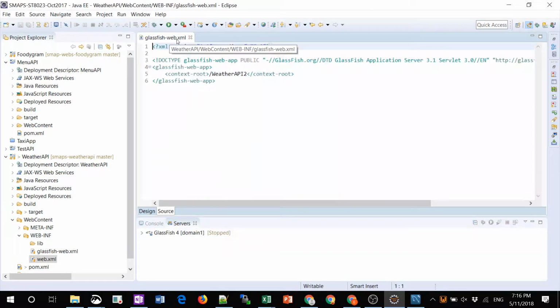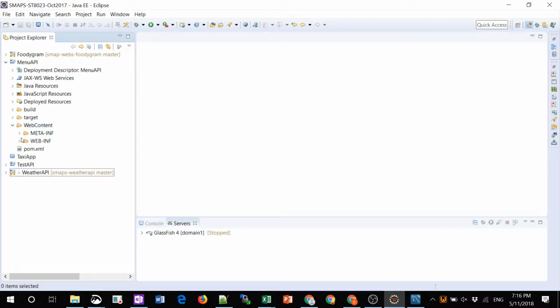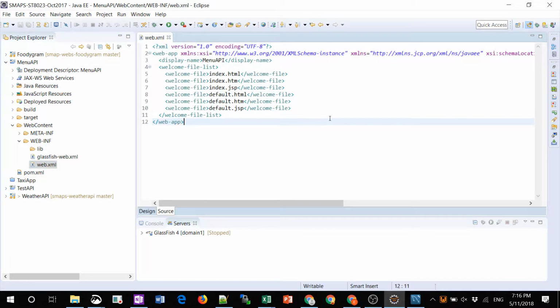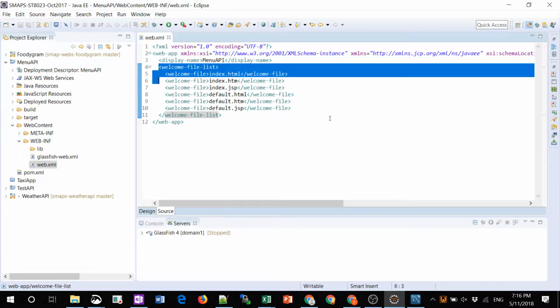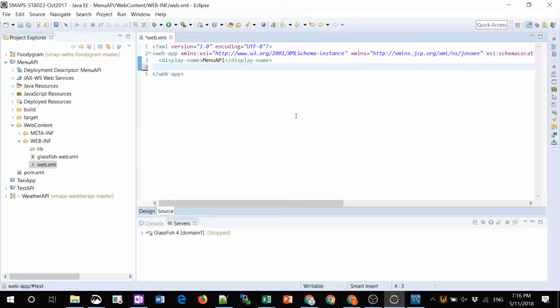Next step is this. Under web content, web INF, open up web XML. Under web XML, you notice that currently it displays the display name and welcome file list. The welcome file list is all for a regular website. You can actually remove all this. Take out all the welcome file list.